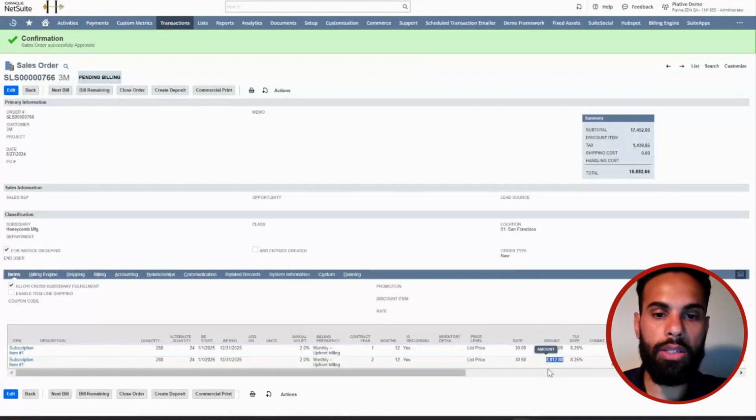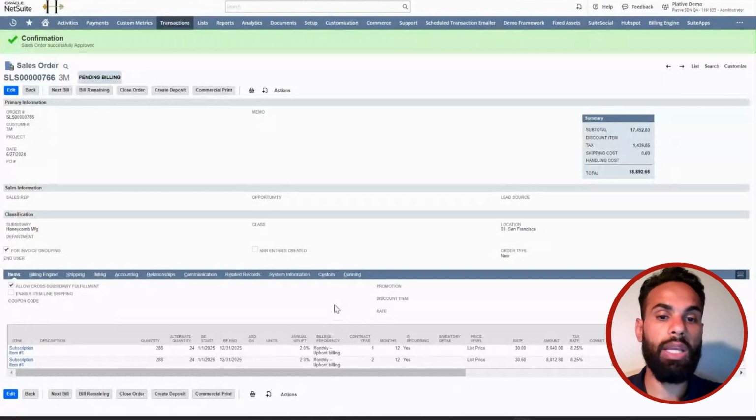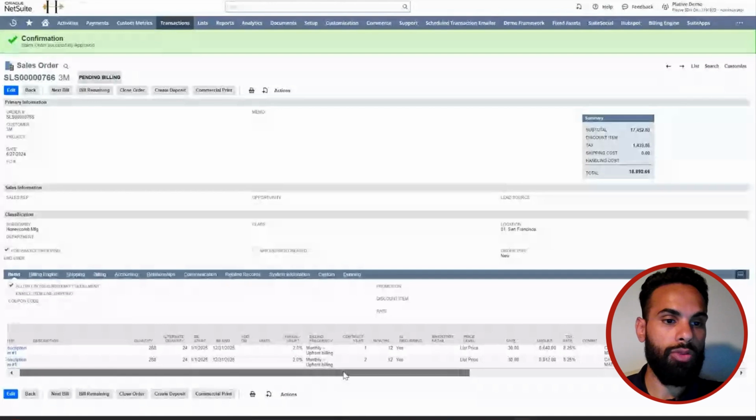Second thing to highlight here is the billing frequency. So this is the native billing schedule feature in NetSuite. It allows you to have full flexibility as to how your customers would like to be billed or how you would like to bill your customers. So in this case, we have monthly upfront billing, but it has full flexibility in terms of the billing frequency. So whether it's semi-monthly, semi-annually, annually, pretty much full flexibility to have any billing frequency that you would like. That is all native NetSuite.